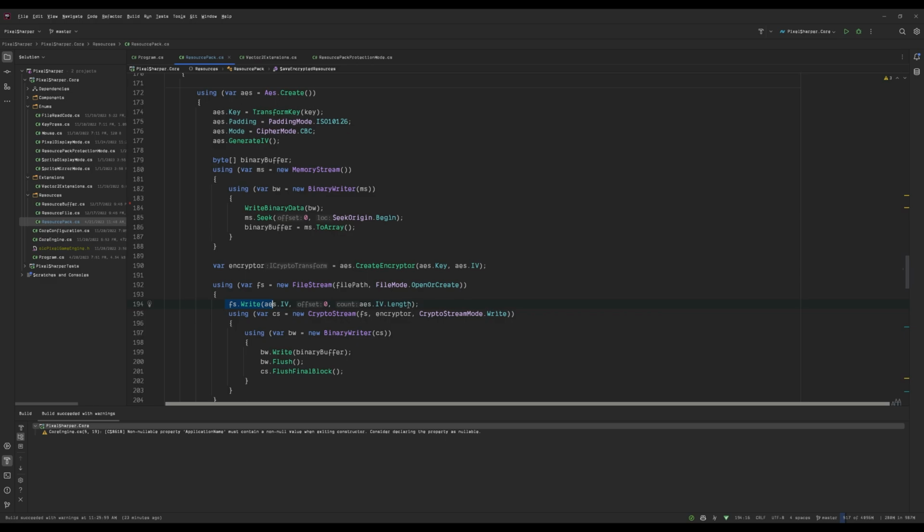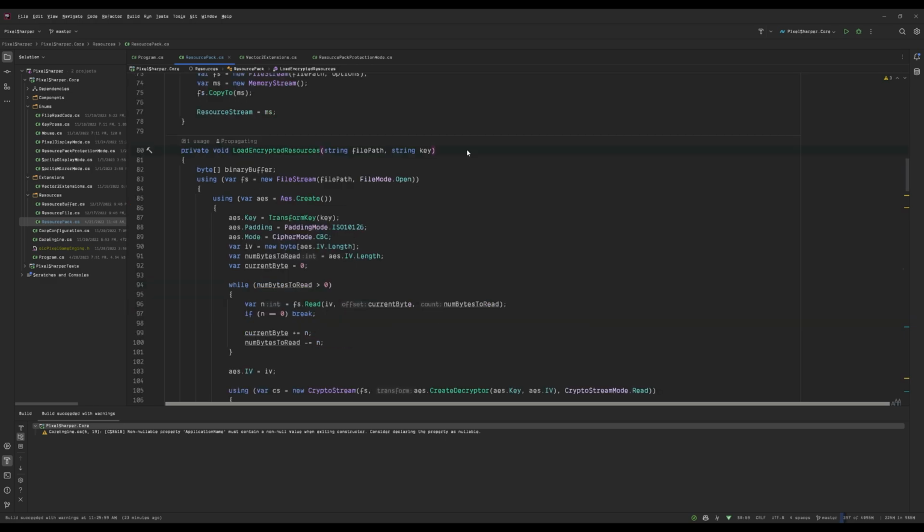Now let's go to our load function. This is basically doing the same thing, but in reverse. The only difference here is that we need to read our initialization vector out from the file before we start. So how do we do that? Well, first, this time we need to open our file, obviously. So we create our file stream.